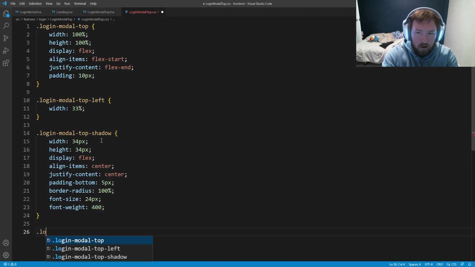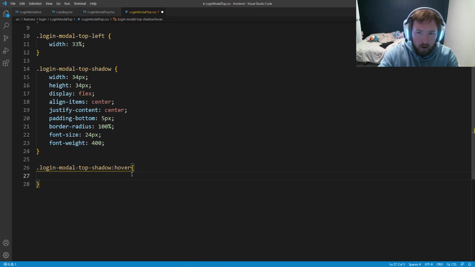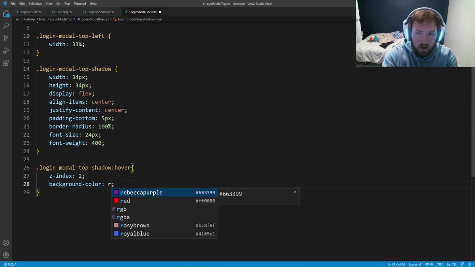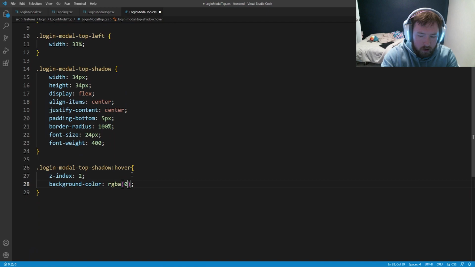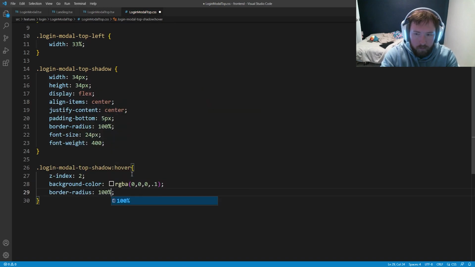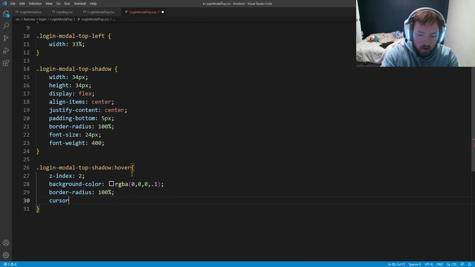Then we have a dot login dash modal dash top dash shadow colon hover. So whenever we hover over this, what are we going to do? We'll have a z dash index of 2. We're going to have a background color of RGBA. It's going to be black, so 0, 0, 0, dot 1. So it's going to be transparent. We'll have a border radius again of 100%. And we're going to have a cursor of pointer.